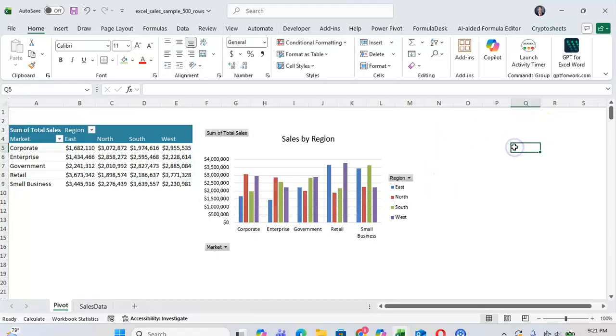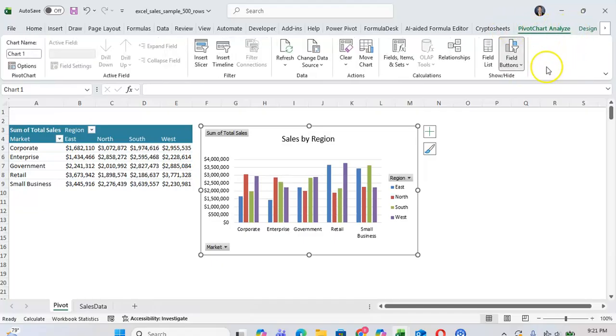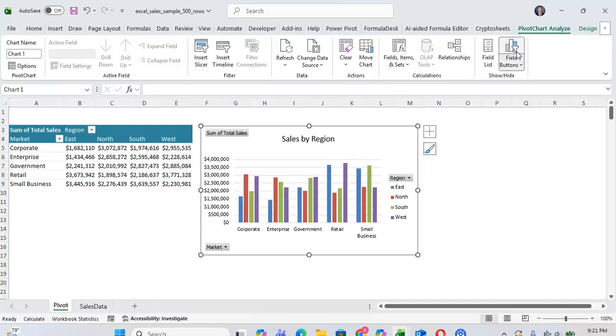To remove them, all we have to do is click on the chart, go to PivotTable Analyze, PivotChart Analyze, excuse me, and we can uncheck this box for field buttons. As you can see, by unchecking this box, these field buttons are removed.